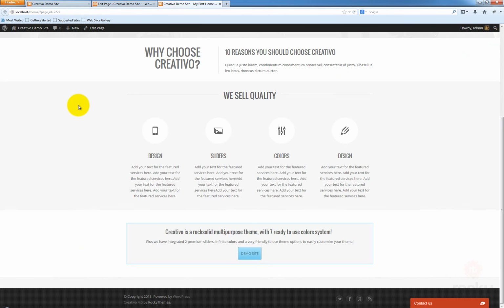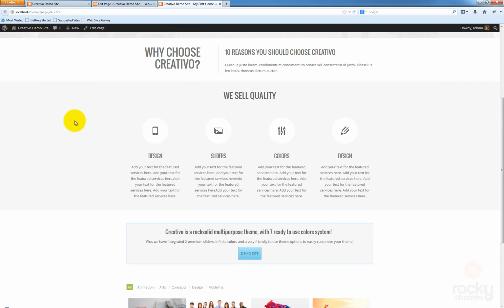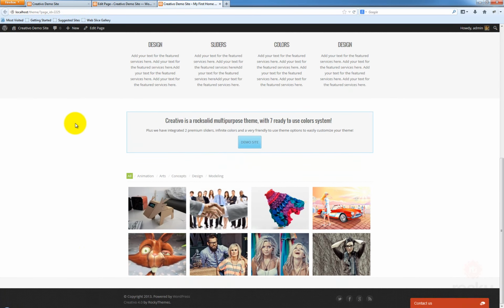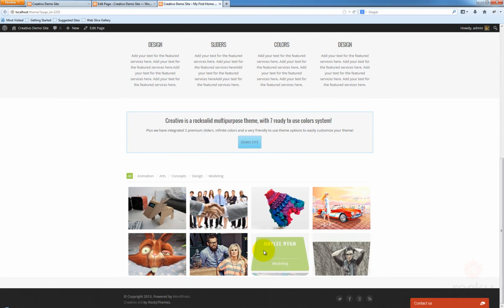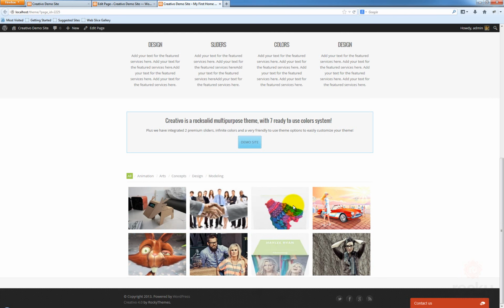head back to your site, scroll, and click refresh. And as you can see, the 3D portfolio element has been auto-generated.